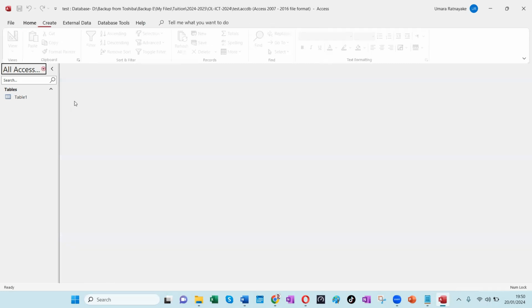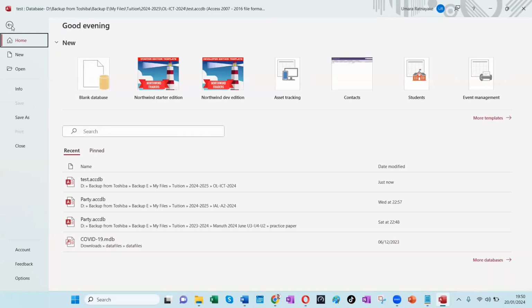We don't need this. We are going to create our own table. So to create your own table, you need to go to create. Right. Now, before creating a table, can you quickly create your database, which is test? Go to file, new, blank database, select the location, give the name and create. Okay, quickly. Give a thumbs up if you have finished.